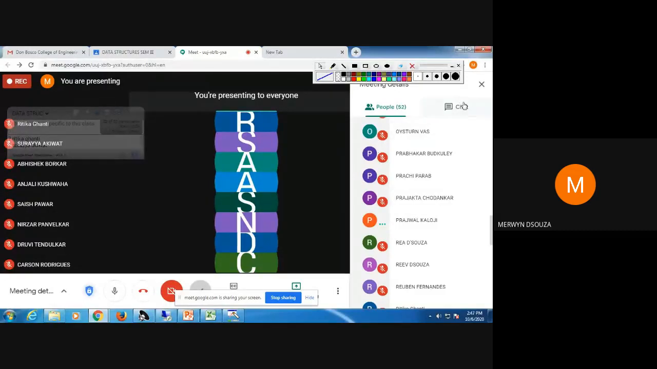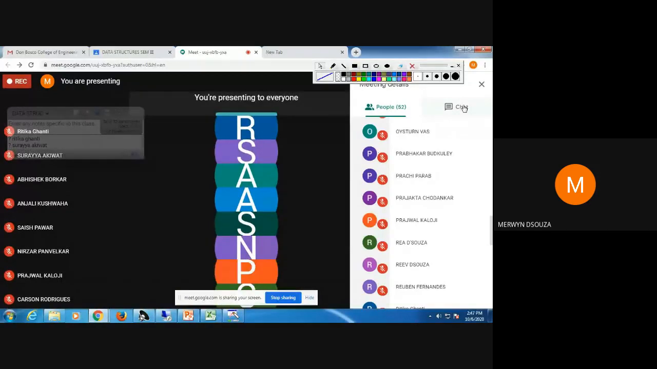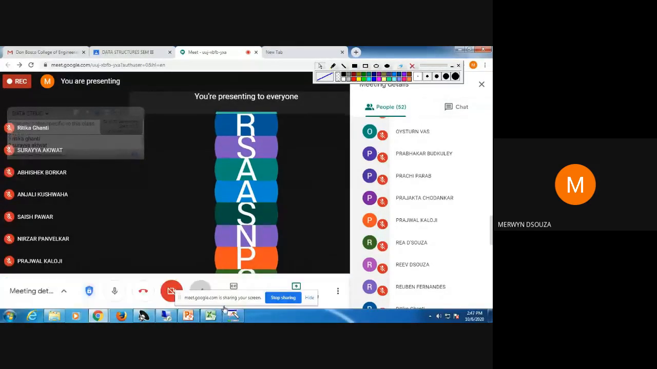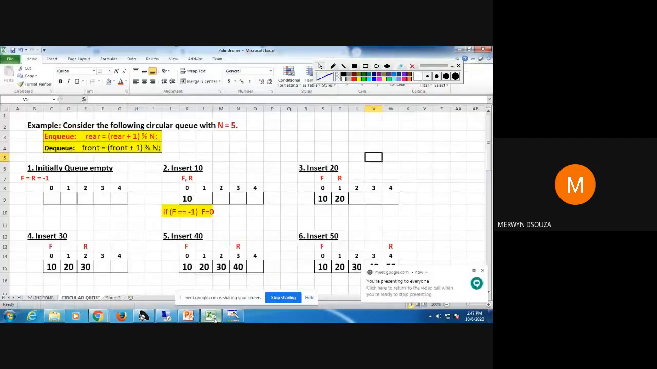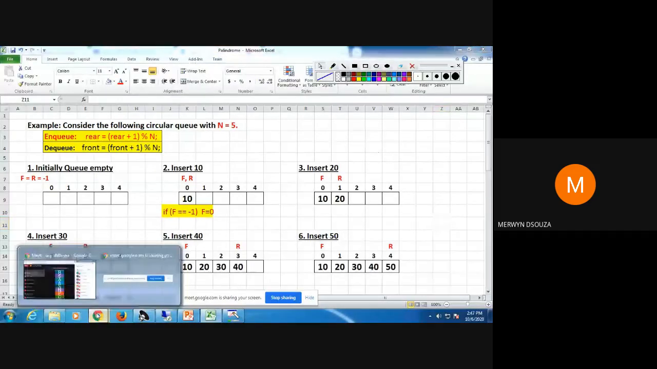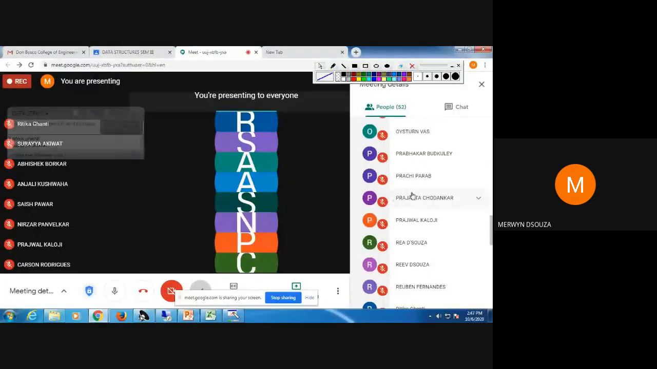Prajwal, you can type the answer or you can answer. Yeah, you can answer. Why are we only incrementing the value of rear and we are not incrementing front? Okay, let's not waste time. Reeve, can you answer?